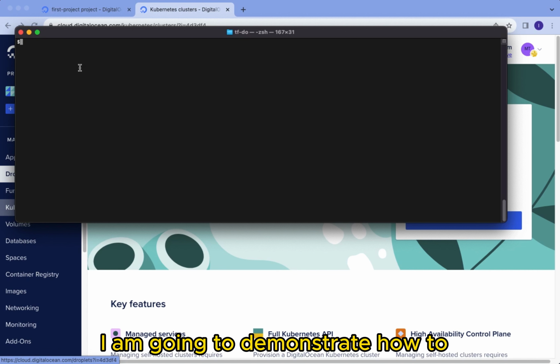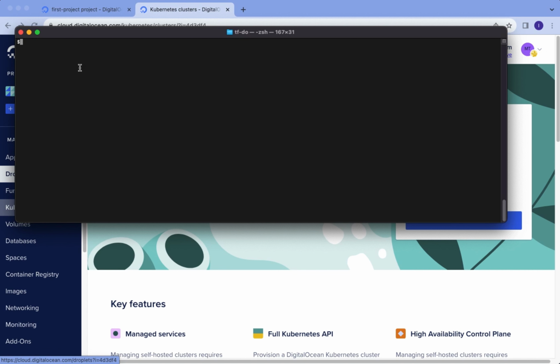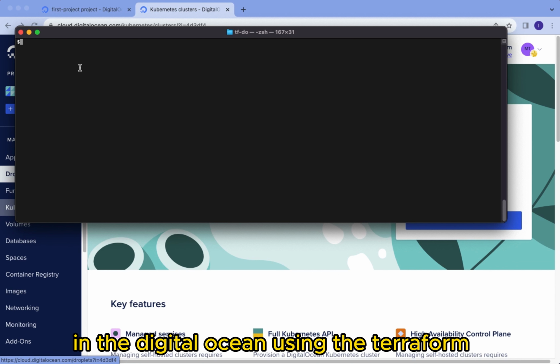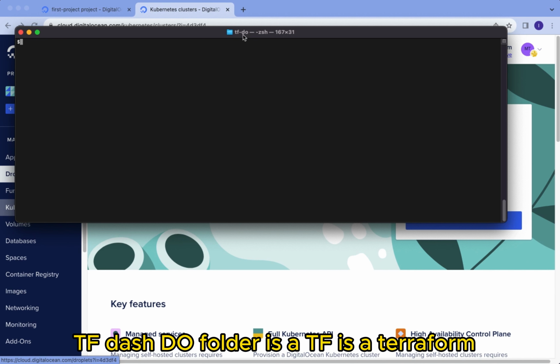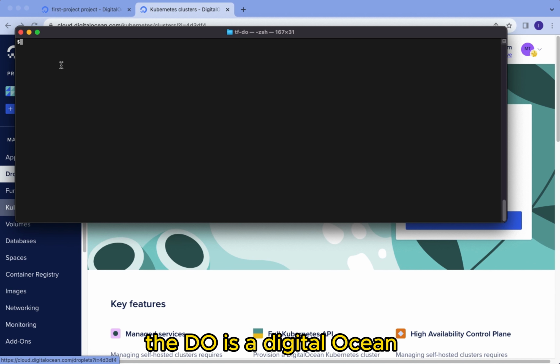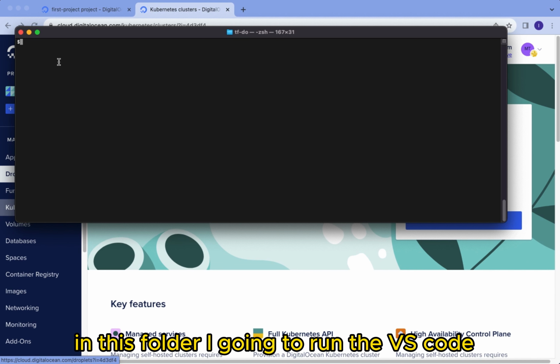I'm going to demonstrate how to create the Kubernetes cluster in DigitalOcean using Terraform. So firstly, I created the tf-do folder. The tf is Terraform, the do is DigitalOcean. So right here in this folder, I'm going to run VS Code.